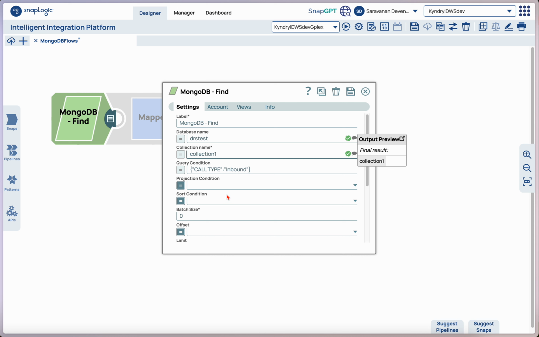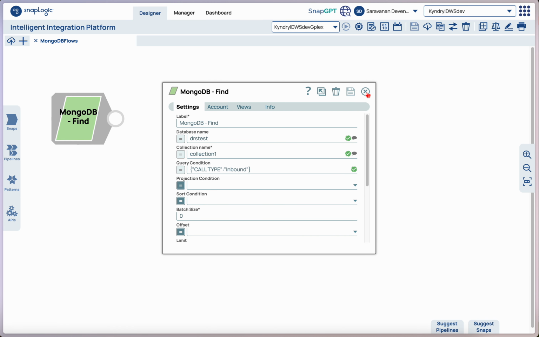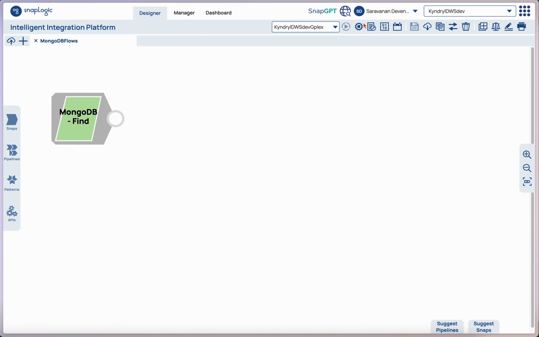If you want to pass this query, or any part of it, in a parameter or a variable, you can use an expression language. Just click this, and then you can convert this to an expression language and start using it. Now I'm just giving the query directly, so I will save this. Now this pipeline is getting executed. You can see the validation is going on. That means it is trying to find all the documents that match. Let's see what documents it comes up with.